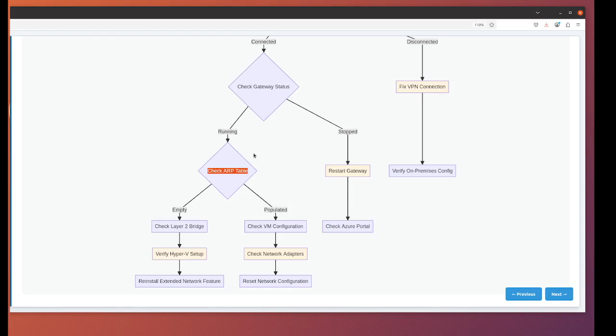Next, verify the ARP table on your VMs. If Layer 2 bridging is working, you should see MAC addresses for both on-premises and Azure VMs in the same ARP table. Finally, check your Hyper-V configuration. The extended network feature must be properly installed and configured with the correct VM switch and VLAN settings.